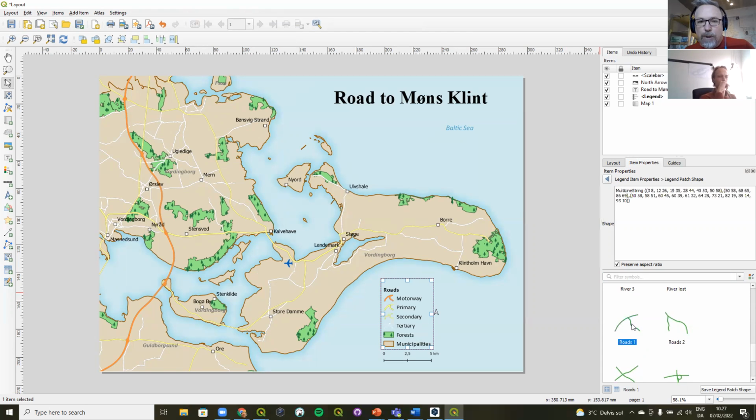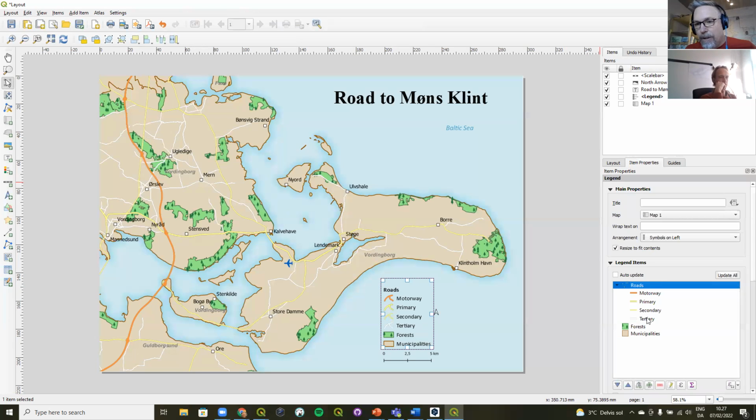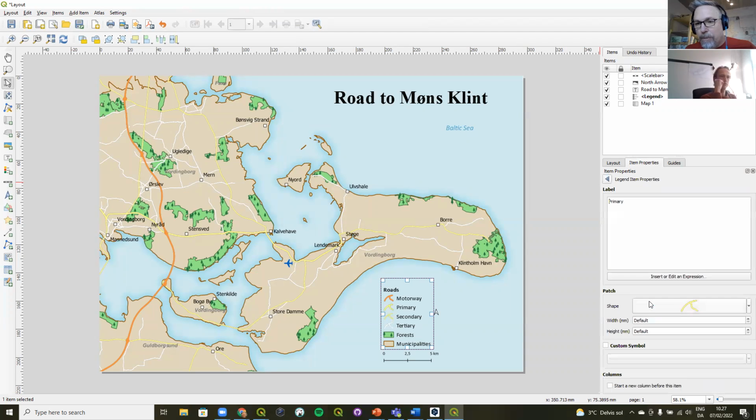I'll choose roads 1, and now I have roads 1 applied to each one of those. And you could go in and you could choose a different patch for different aspects of this. I could choose a different patch for primary roads if I wanted to.